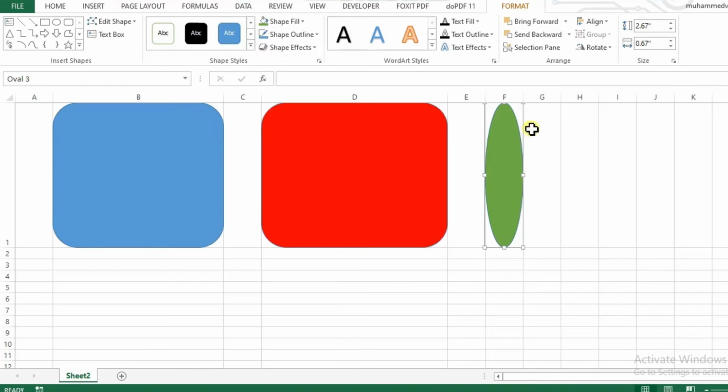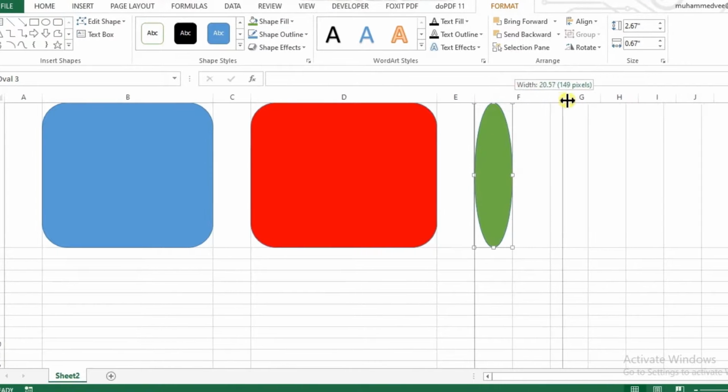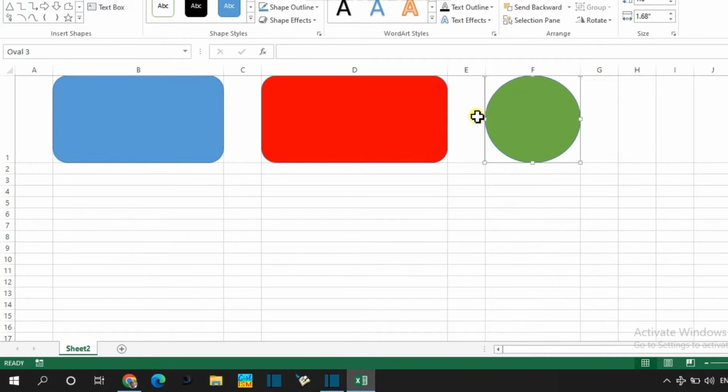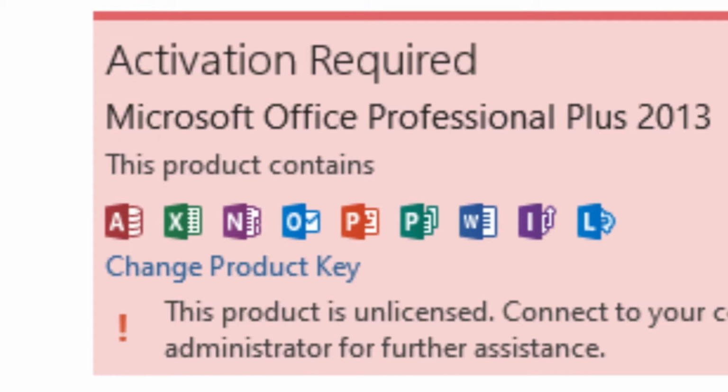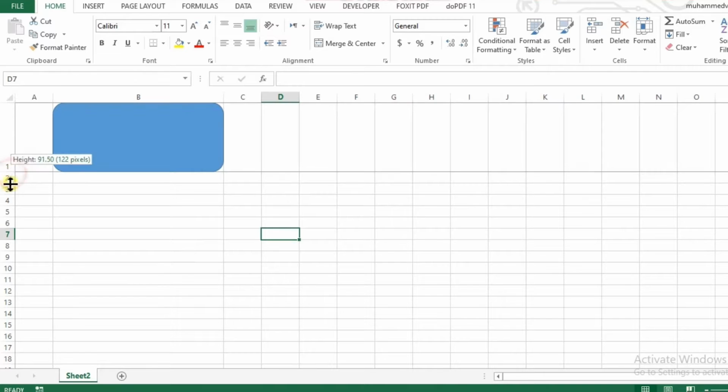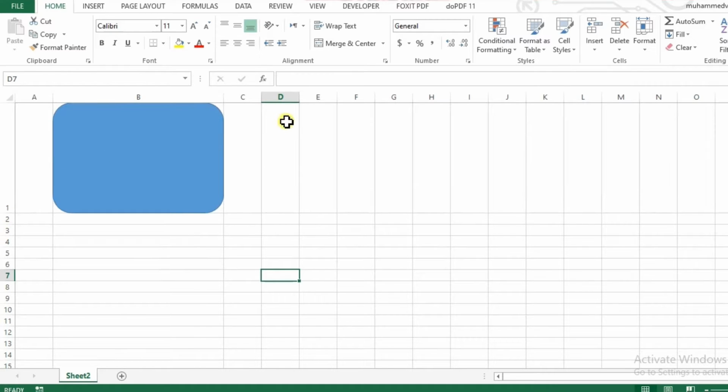Hi, there. We are going to check how to insert shapes that fit completely within a cell in Microsoft Excel, just like we do in Google Spreadsheet. I'm using Microsoft Excel 2013 version for this purpose. Here, you can see how this image best fits a cell and reshapes as I resize the cell. It always fits the entire cell.